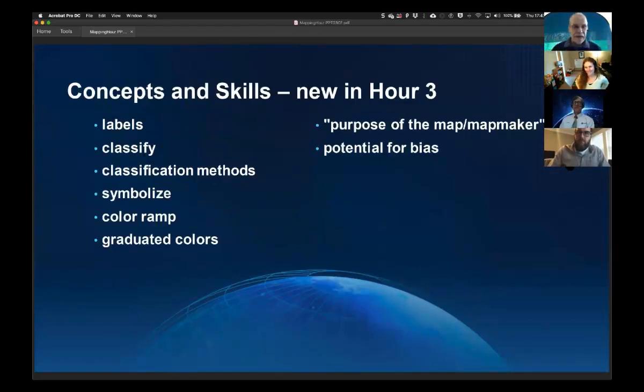The concept, labels. You saw those labels in Joseph's section there, where they just brought up a label sitting on the top of the county. It's just the county name. There are all kinds of things that you can do with these tools. Classifying and thinking about the classification methods. Symbolizing, working with a color ramp and these graduated colors. How many colors? Which color? Reds to yellows, yellow to white, yellow to blue.